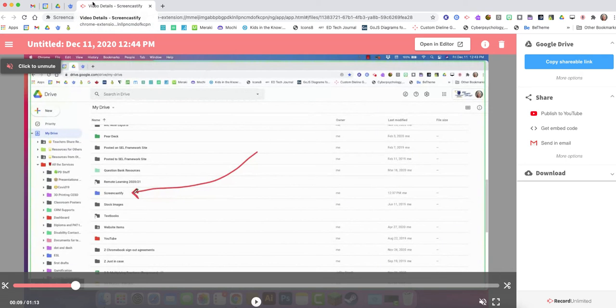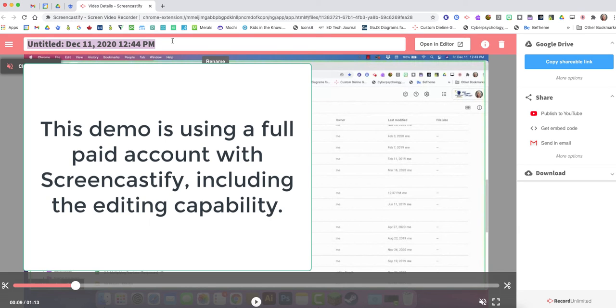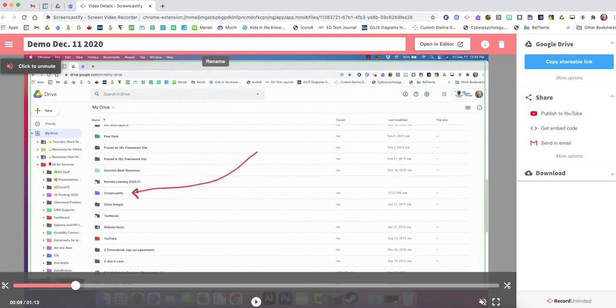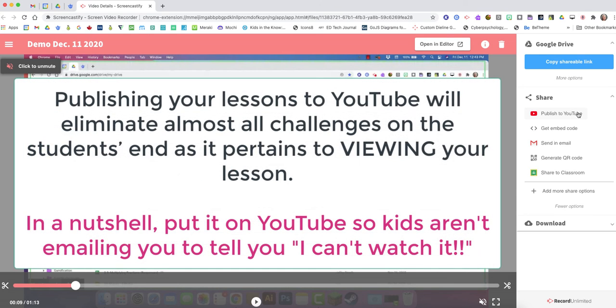Note also, right now I'm on a Screencastify tab. I can title this, so I'm going to call it Demo December 11th, 2020. And now I can come over here and I can open it in an editor. If I didn't feel I needed to edit it, I can right away, I've got my sharing options over here, and there's more than just what I see here. So I could publish it directly to YouTube. That would be probably the one that I would recommend the highest, and it's actually at the top of the list. YouTube is built for handling video.